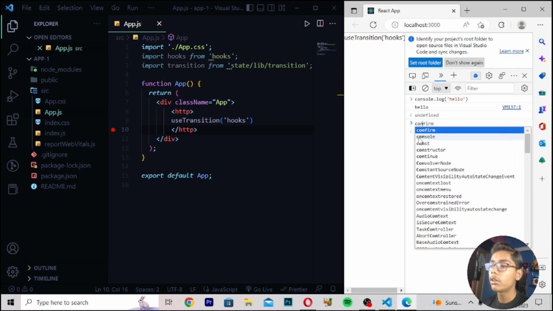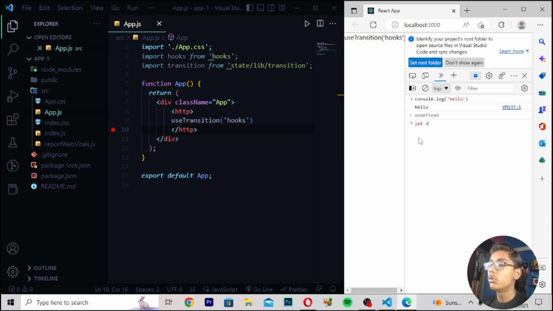From that we can work with our code here as well. Now if I write let is equals to, this is use transition hook, and close this, then you can see it is saying that this is use transition hook. Then I'll write console.log, and in the brackets I write let, and we get this is use transition hook. It means our use transition hook is now working, and now we can move forward.